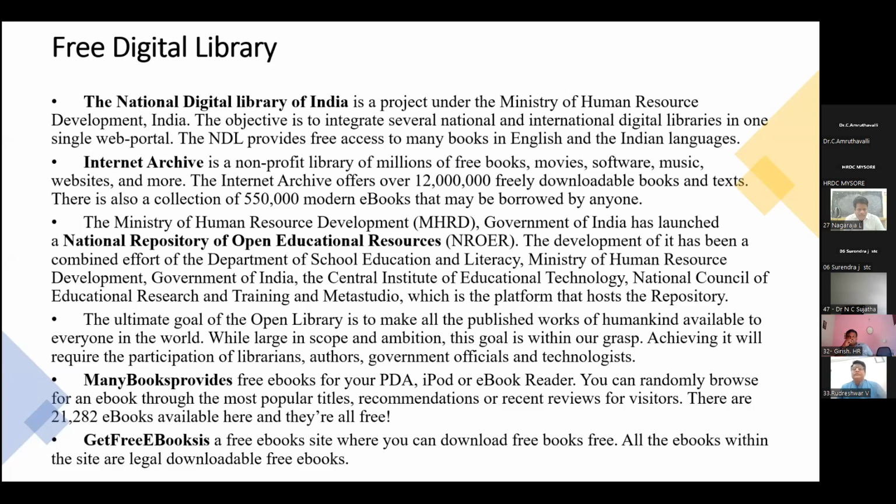And in India, specifically the Ministry of Human Resource Development, MHRD, Government of India has launched a national repository of open educational resources. In short, it is called NROER. The development of this has been a combined effort of the Department of School Education and Literacy, Ministry of Human Resource Development, Government of India, and the Central Institute of Educational Technology, National Council of Educational Research and Training. So these are the Meta Studio. You can log in and you will be able to see this. It's a very beautiful repository where right from first standard you will be able to get the information.